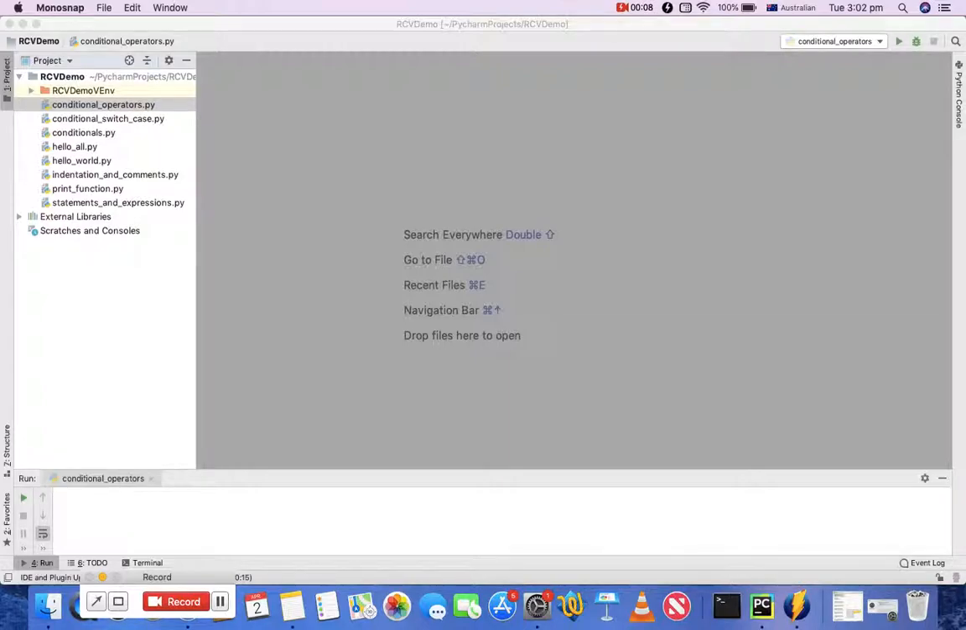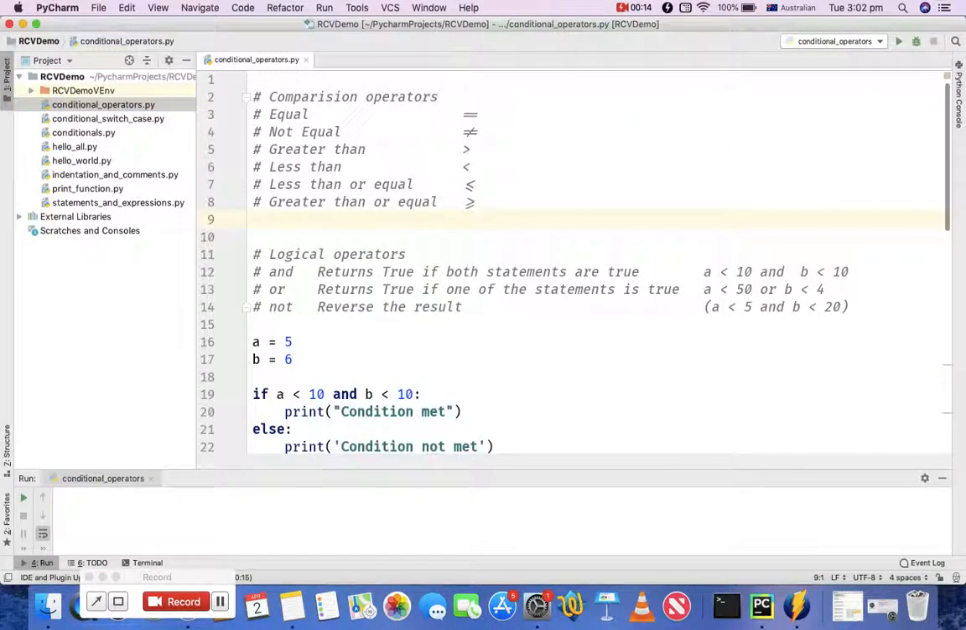In this tutorial I'm going to talk about conditional operators in Python. What I have done is I have already created a conditional operators.py file with some of the key explanations of the conditional operators that you can use in Python.